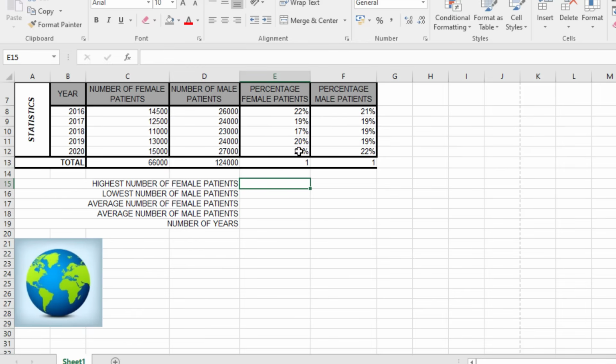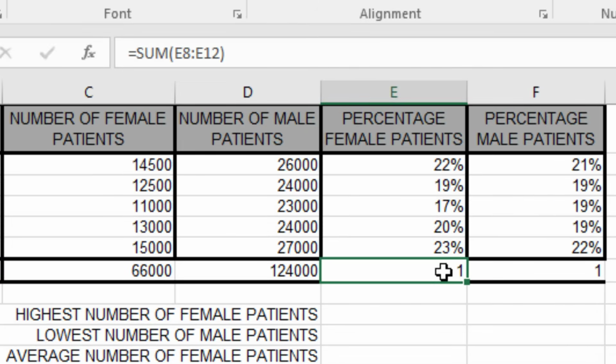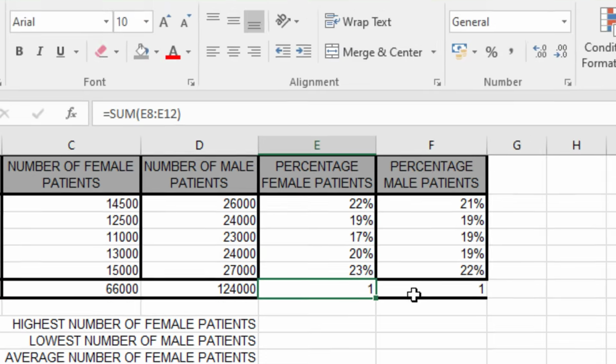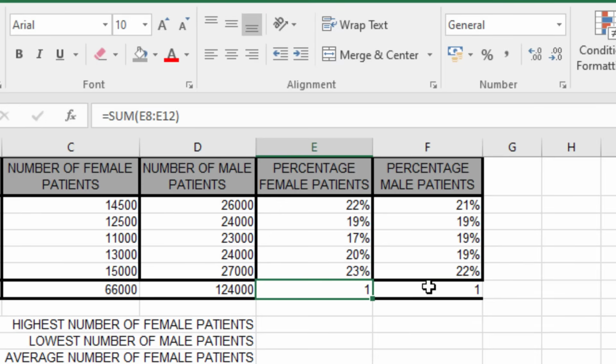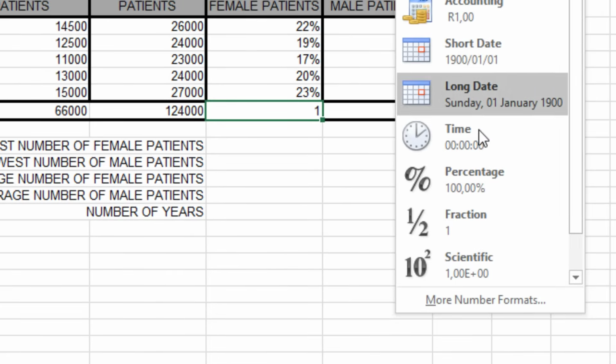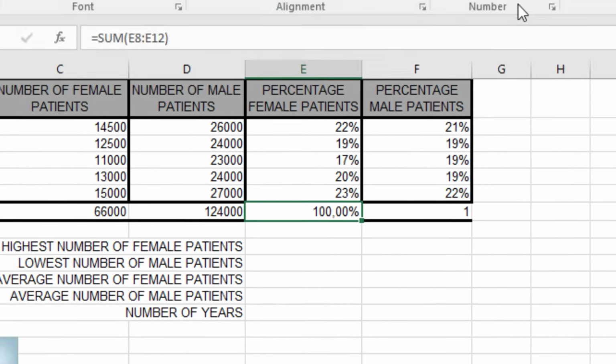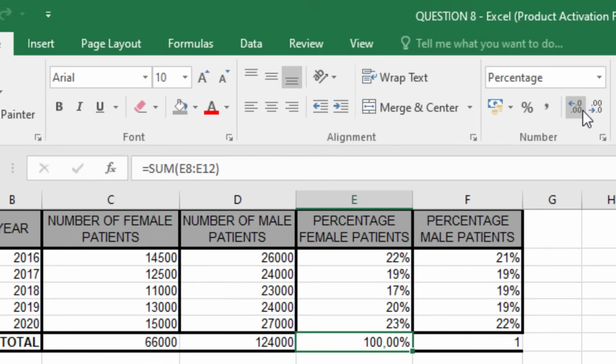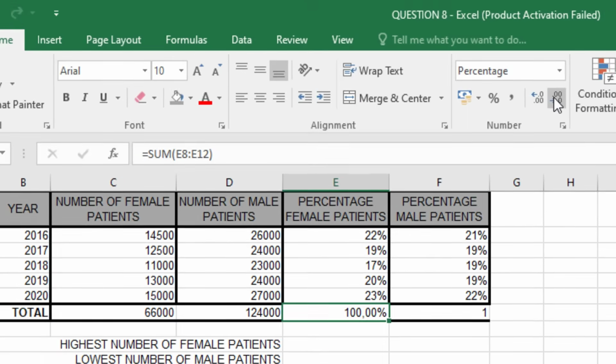Okay, so now this total here must not be 1, and this must not be 1. It must also be a percentage, and obviously there must be 100 here and 100 there. So when you click here, you are going to change it to a percentage by going there and just changing it to a percentage with no decimals. So we are going to decrease the decimal by going to this and clicking decrease, click until you see 100 only.